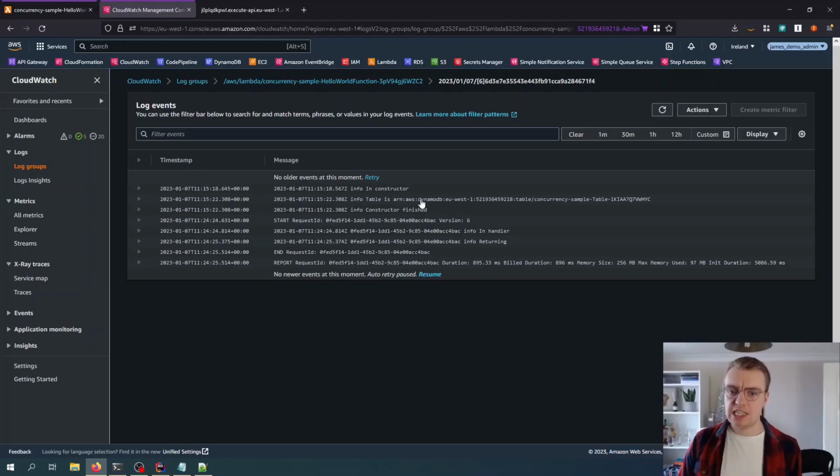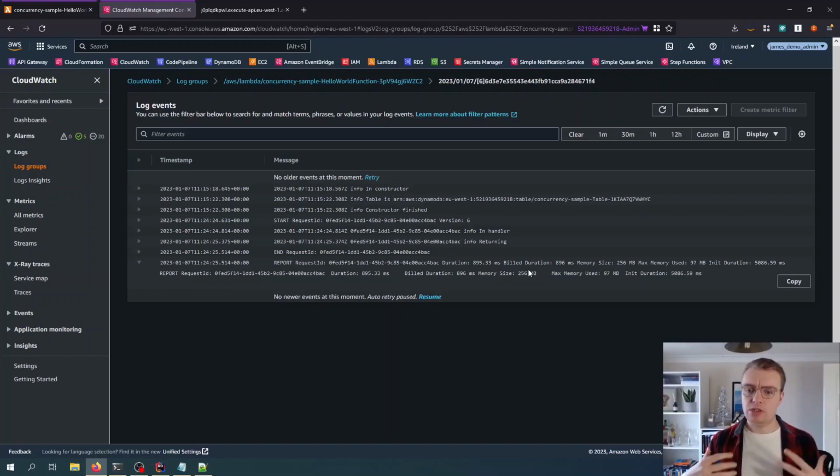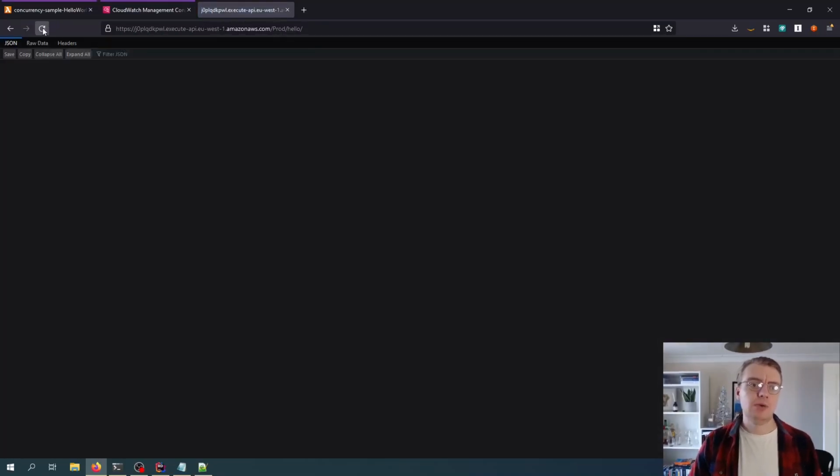There we are. So you can see that the actual constructor ran at 11:15, but then we received the request right now at 11:24. And if we look at our durations here, the init duration looks a little bit weird when this first request came in, because this is including the constructor from earlier. But if we look at our actual execution duration, that's 895 milliseconds. That's a full 2 seconds faster than if we were not using provisioned concurrency and just allowing a normal cold start to happen.